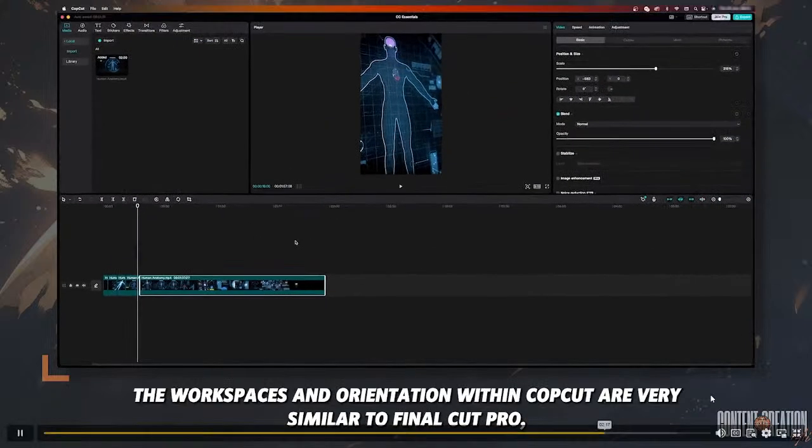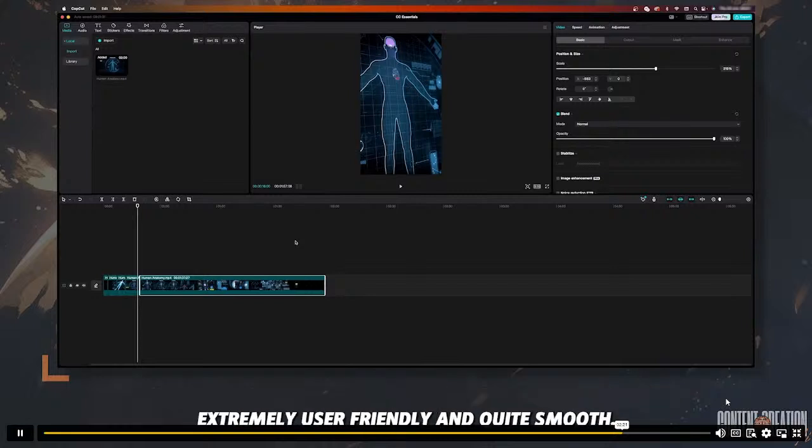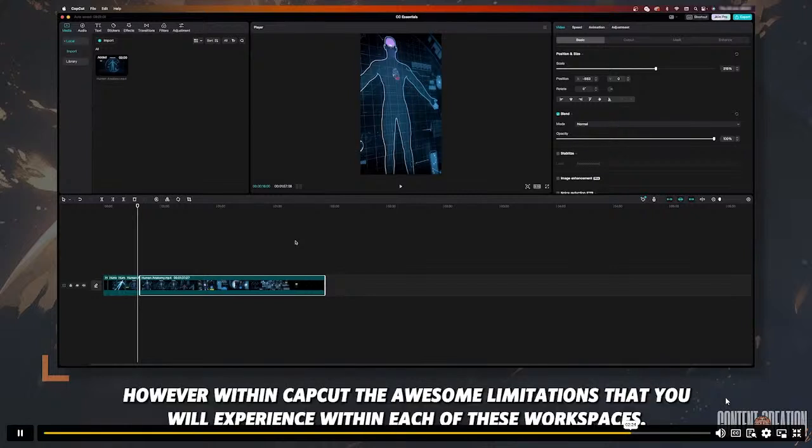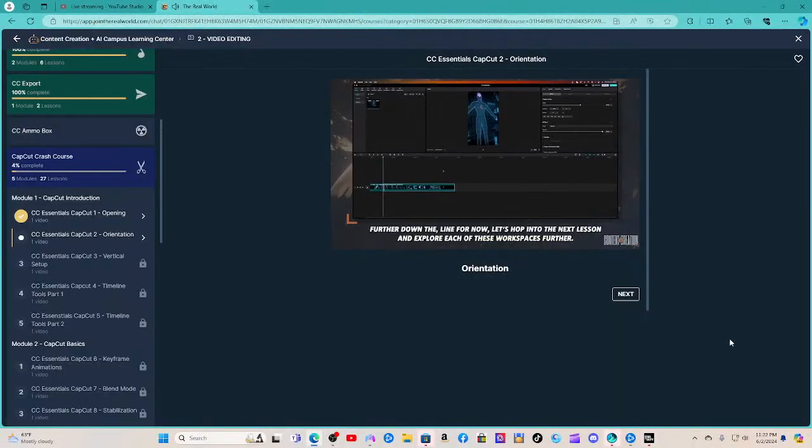The workspaces and orientation within CapCut are very similar to Final Cut Pro. Extremely user-friendly and quite smooth. However, within CapCut, there are some limitations that you will experience within each of these workspaces. This is something we'll explore further down the line. For now, let's hop into the next lesson and explore each of these workspaces further.